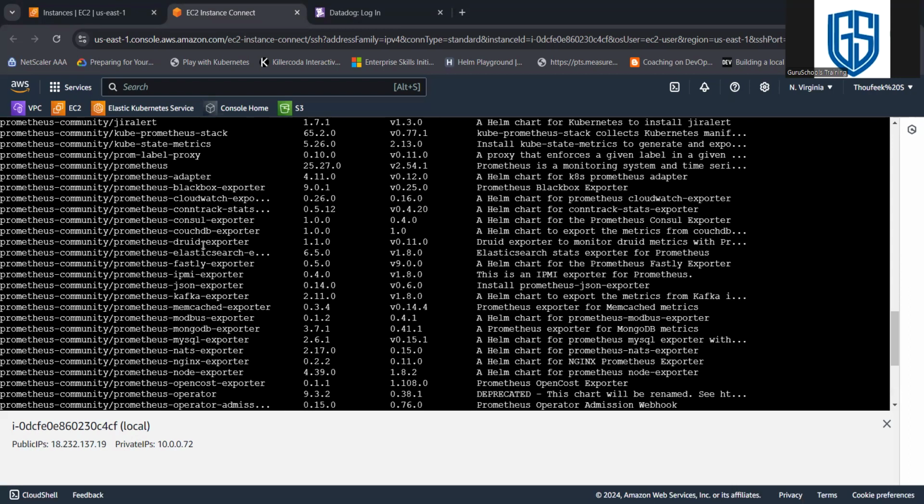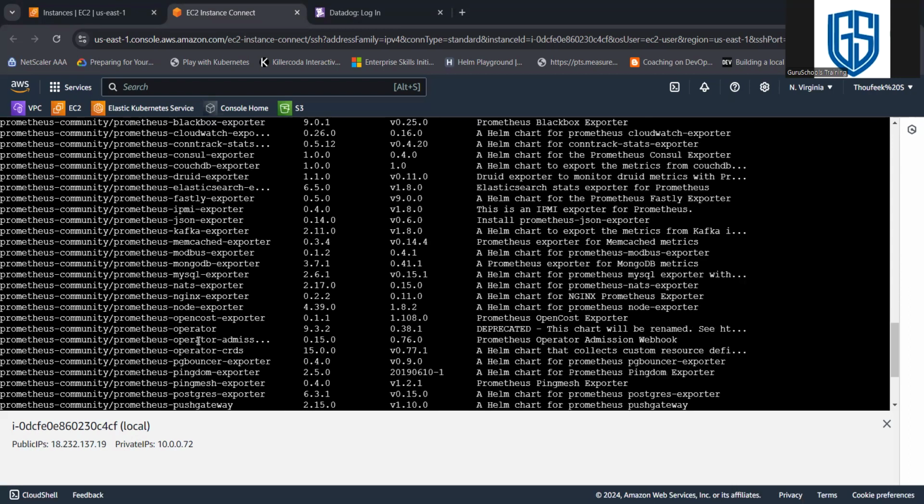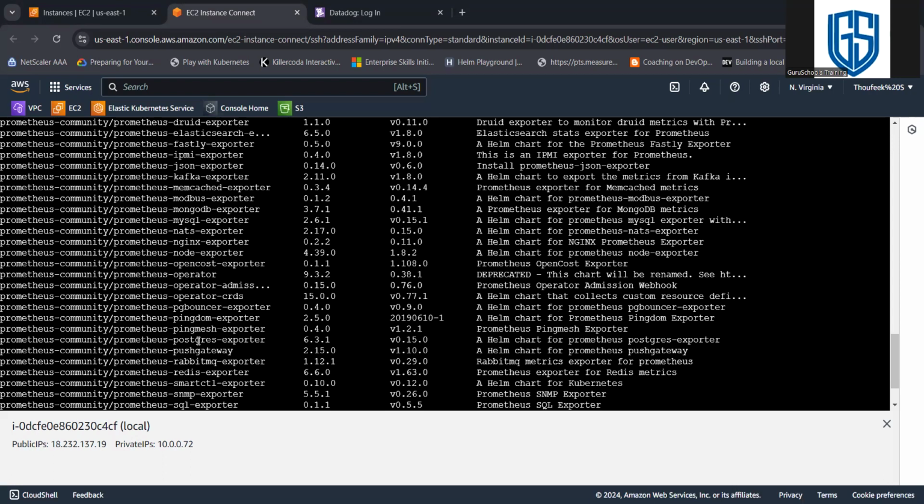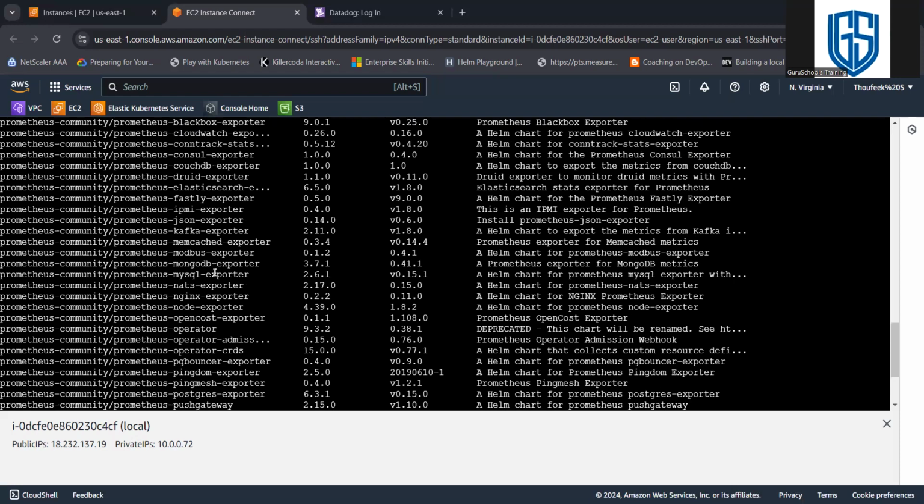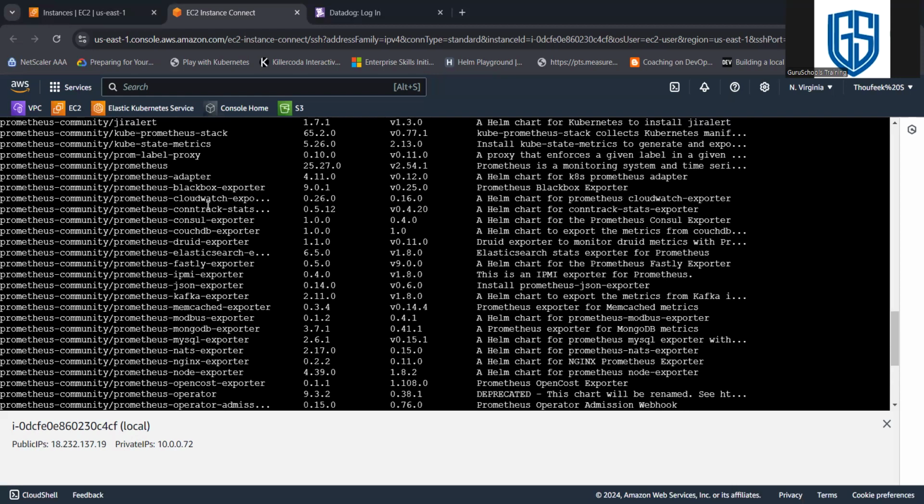Which one is that? Yes, prometheus-community kube-prometheus-stack. That's the one we are going to install. Kube Prometheus.